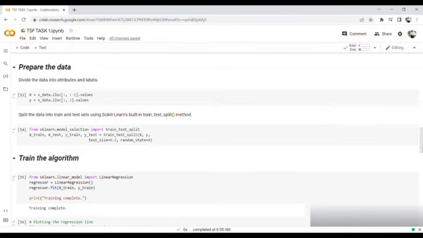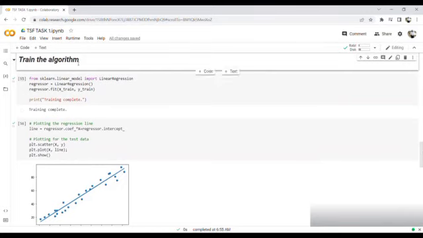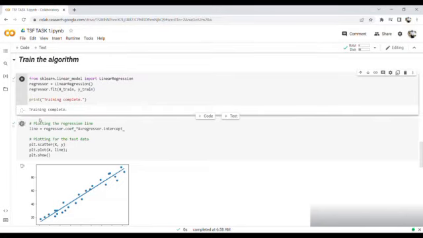So after splitting our data set into train and test sets, the next thing is for us to train our algorithm. When we run it, it prints "algorithm trained". Then after that, we'll plot our regression line.